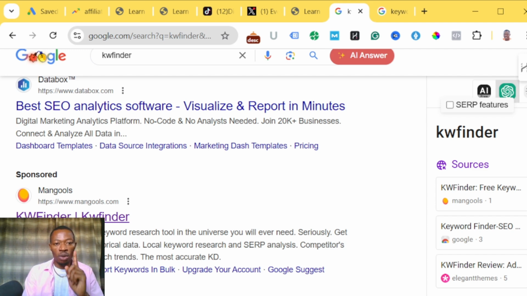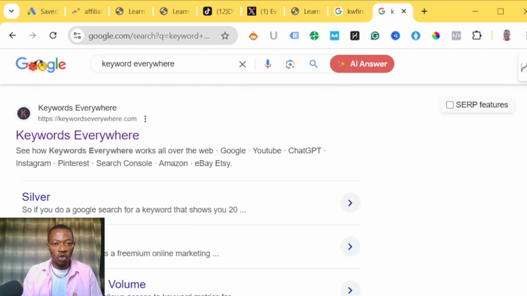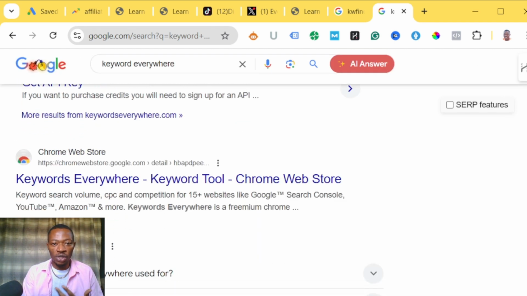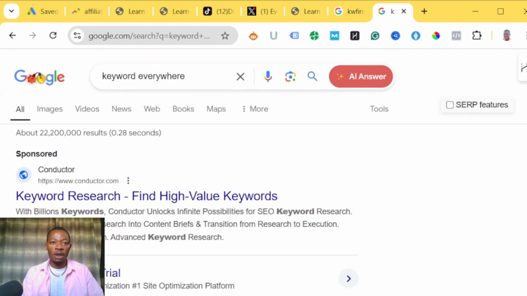So number one is KWFinder. You also have Keyword Everywhere, which is also used. We have the free and the paid plan. These are the tools for you to research keywords. We have these Google tools as well. Google Keyword Planner, you can use as well. We have SEMrush. There are a lot of them. We have WordTracker, which is another one again, and Search Volume, another one. So these are different tools that you can use to search keywords.